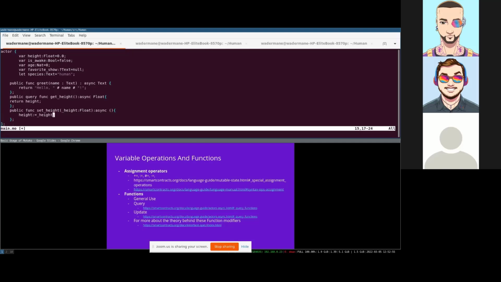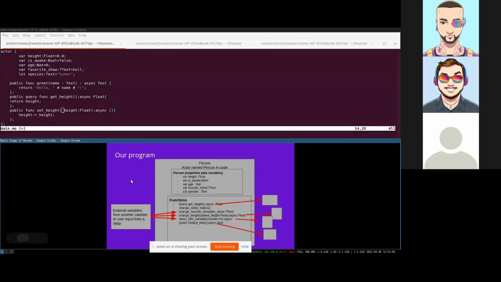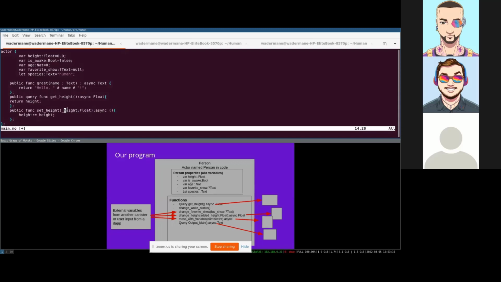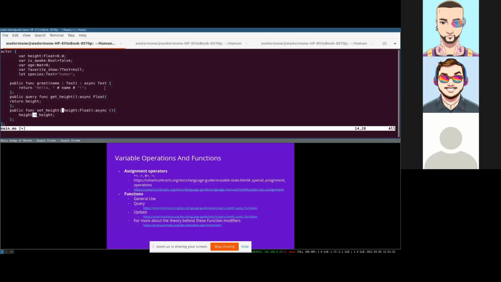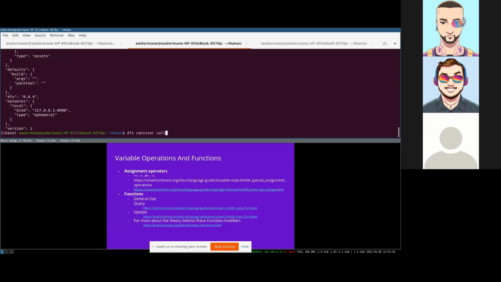So basically what this is saying is you're putting in an external variable, right? These are external variables, external to the canister. You can throw it into the function, the method, and then you're going to set this height to this. And this is one of the operators. So I'm going to save it, and then deploy it.